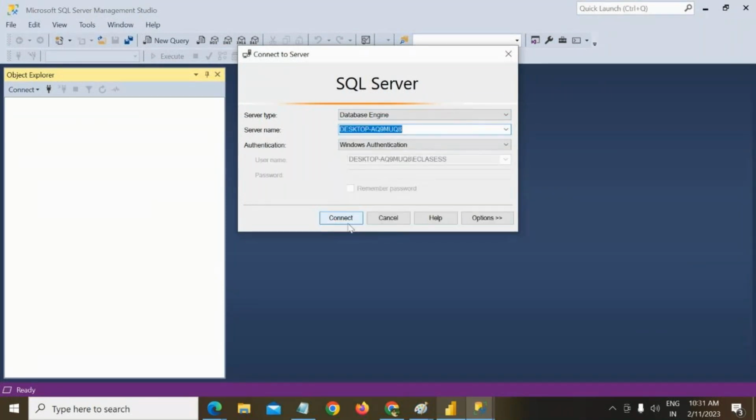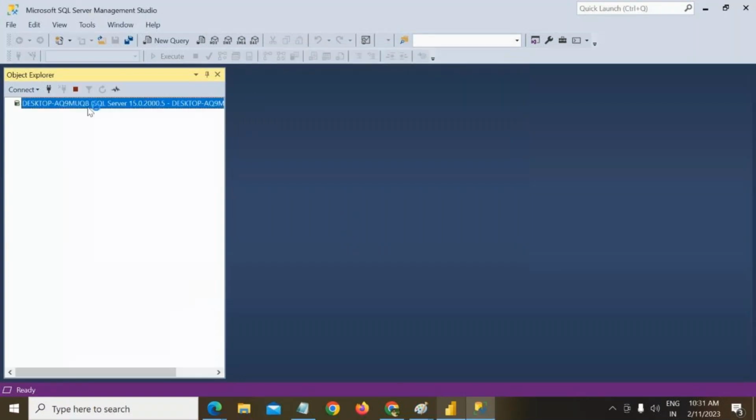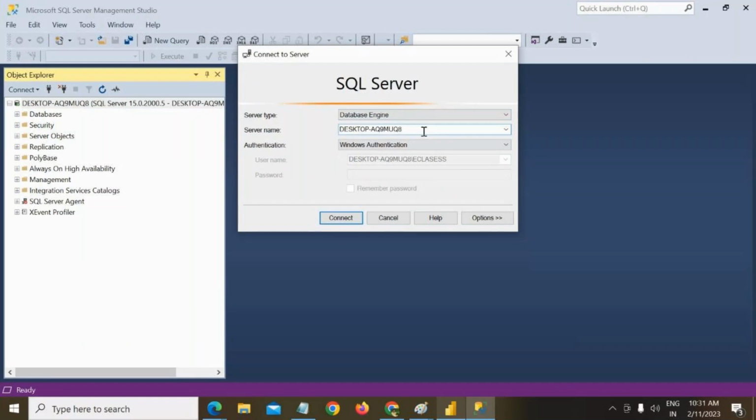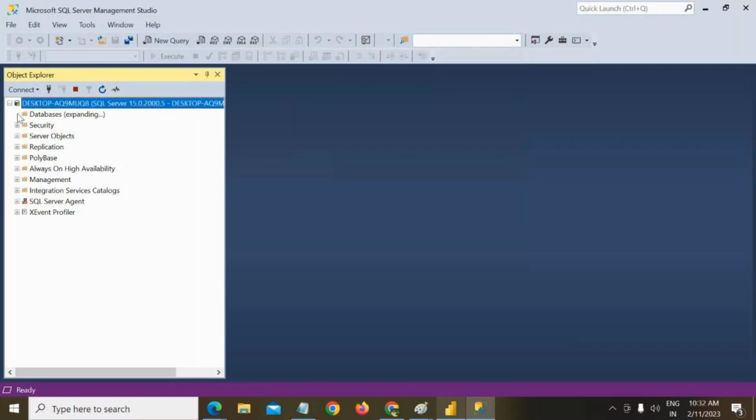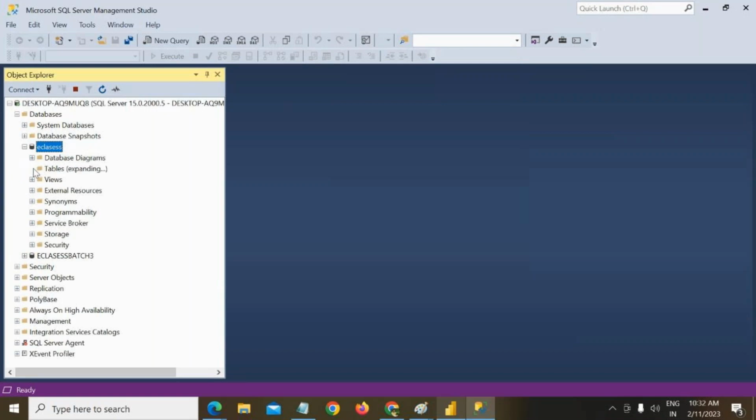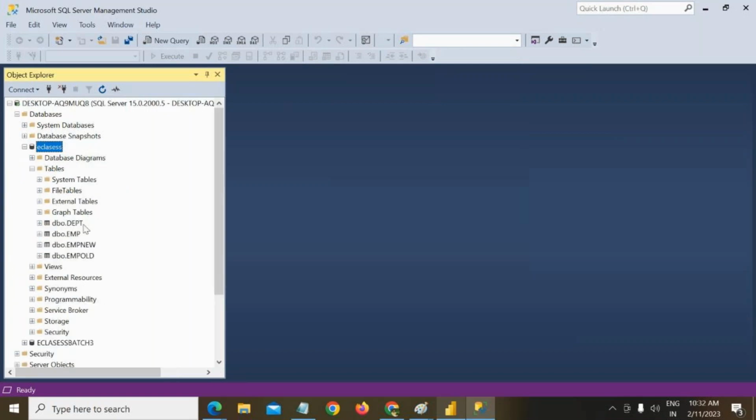Let me connect to this one, and then you can take the server name. What is the server name here? This is your SQL Server name. From Power BI, you can connect to this. Let me show you whether I have a database here or not. See, there is a database, e-classes. Under e-classes, do we have any table? Yes, I have a table, the employee table. This is the employee table.